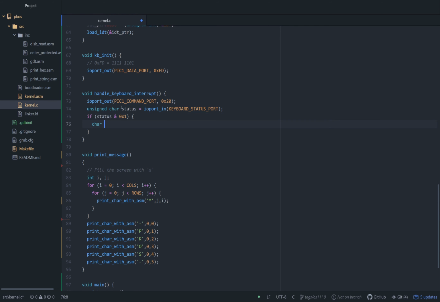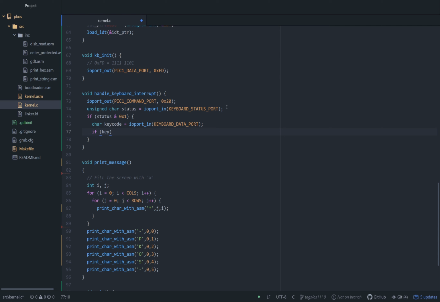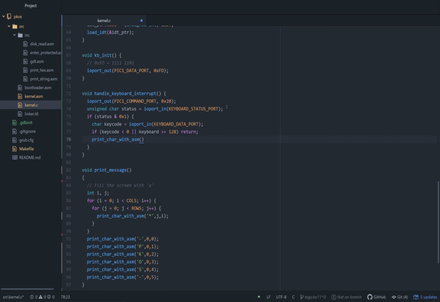But we're doing it this way, and I like it. So there you go. Character key code. We're going to grab IO port in again from the keyboard data port. If key code is not within range of our mapping that we defined in that other file, we'll get there in a second. In other words, if we don't have a character mapped for it already, we'll just ignore it for now. Otherwise, we will print character with ASM.